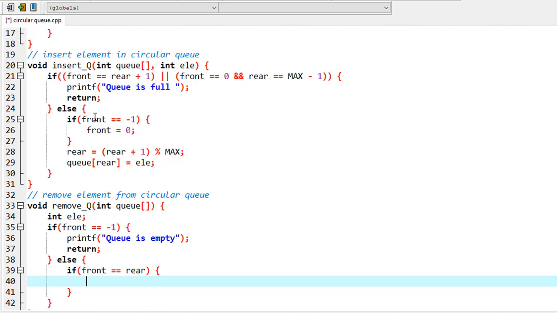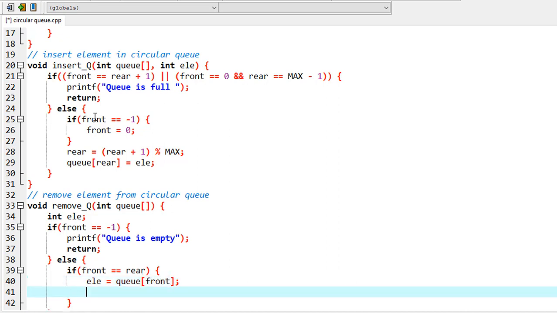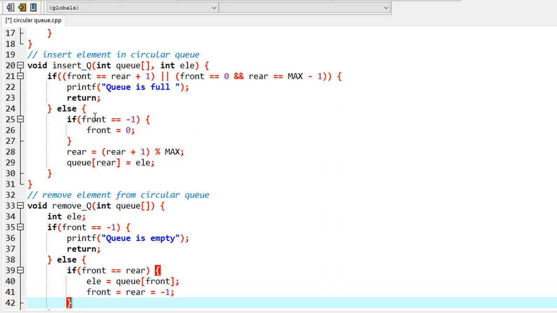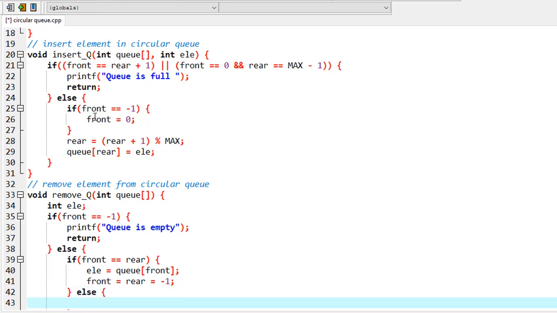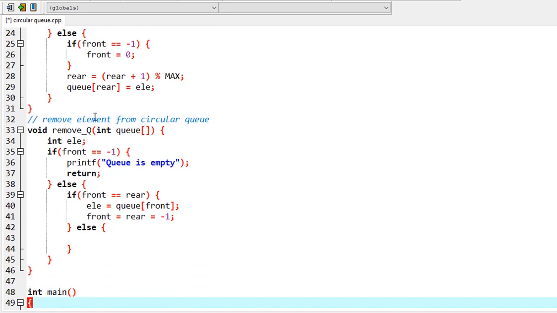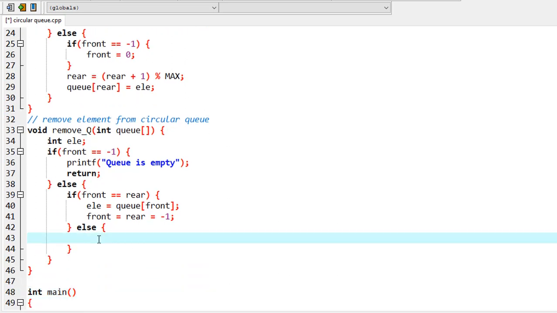At that moment, how we would remove is element equal to queue front, and then after front equal to rear equal to -1. Of course, the array would become empty. Else, we have lot more elements. In the else condition, we have lot more elements.